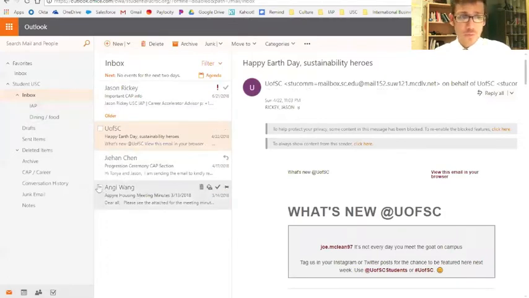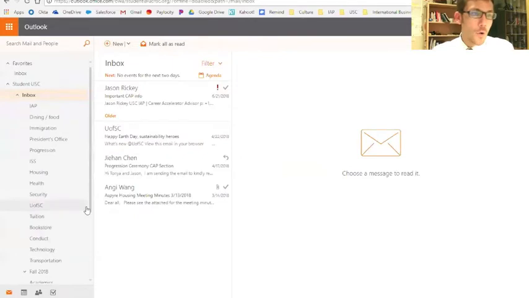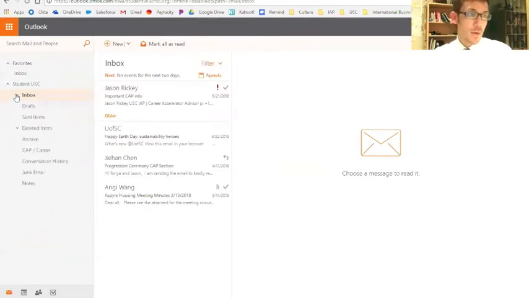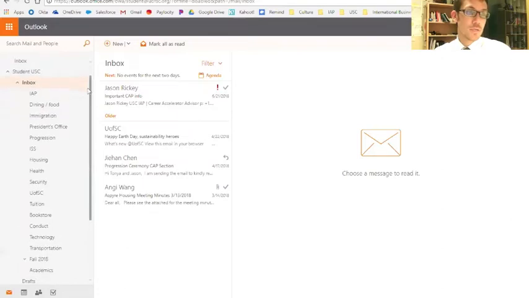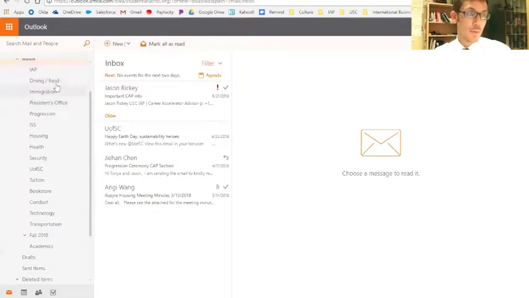I can do that with all of these. I can have a housing folder, progression, a USC folder, a CAP folder. What I'm going to do is pause and create some other folders that you may be interested in creating, and come back and show you what your inbox would look like then. Okay, so we're back. My inbox is still over here. Under my inbox, I've created a series of folders. Some of those you saw before, IAP, dining.